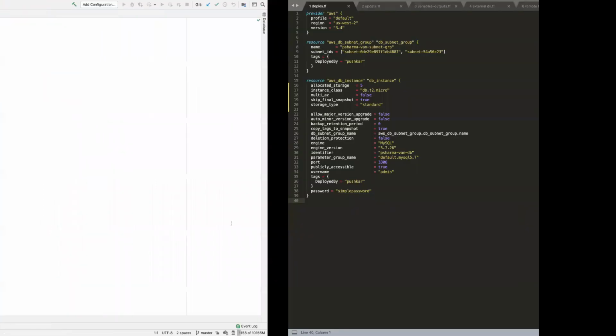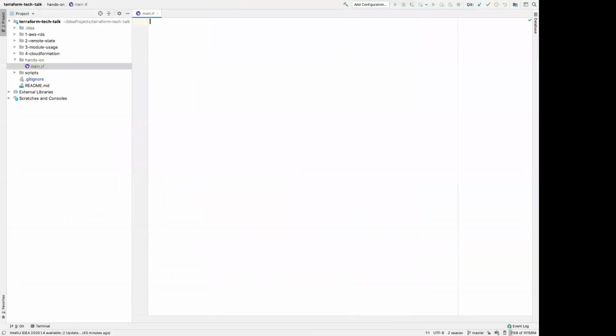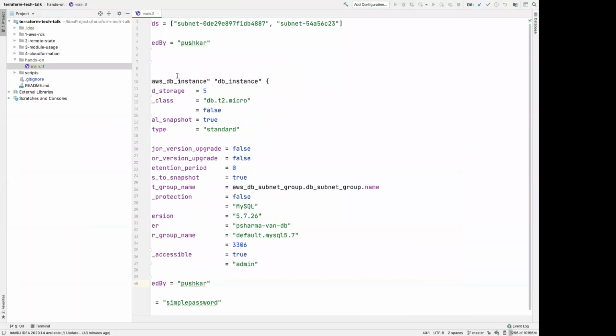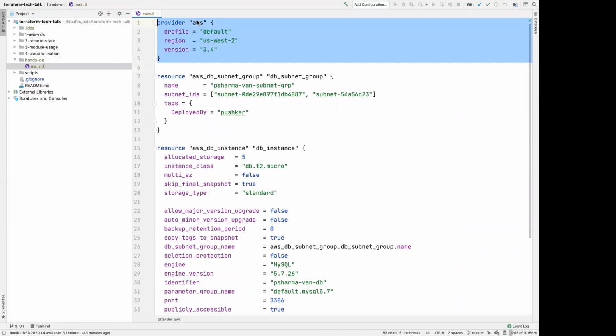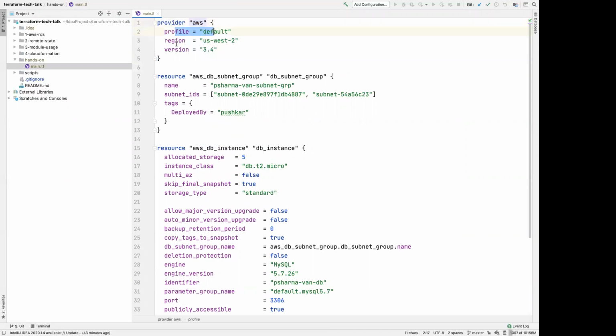writing some resources. So I'll copy this here. If you see over here, what I've done is I have written the provider. I have told that I'll be using the AWS provider. I have told it to please use my default profile. The region will be US West 2 and the version is 3.4.